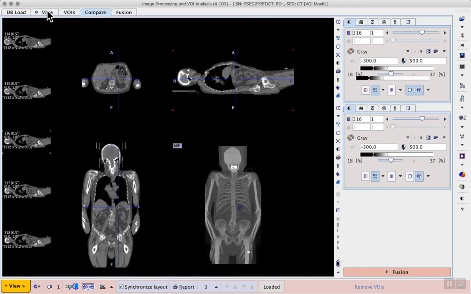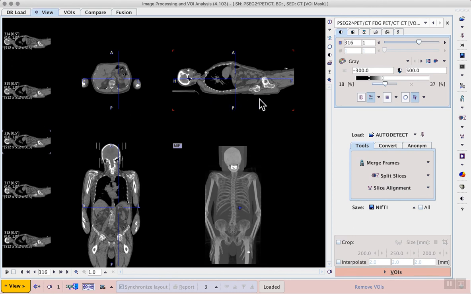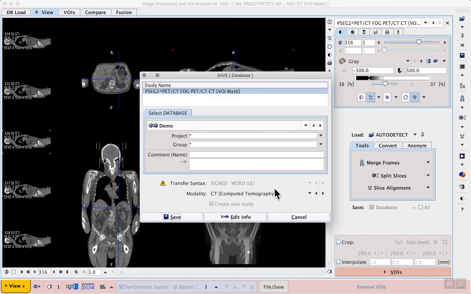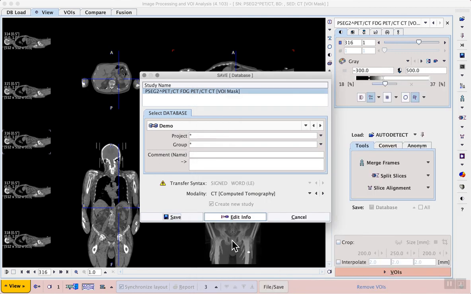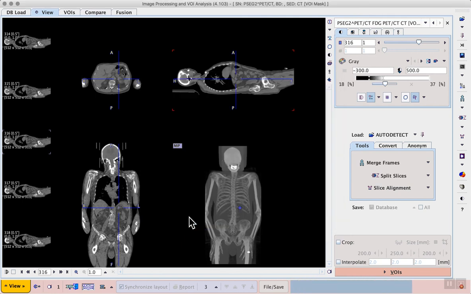For now, I can return to the view page, make sure that I have my masked image selected, and then I can save the image back to the database to be used later if I want. So I should change the save mode to database. I can edit the information in the header. PMOD has already indicated this was VOI masked, and we can always add information to make clear that this was for the body at this stage. Then we can confirm and save our image back to the demo database.